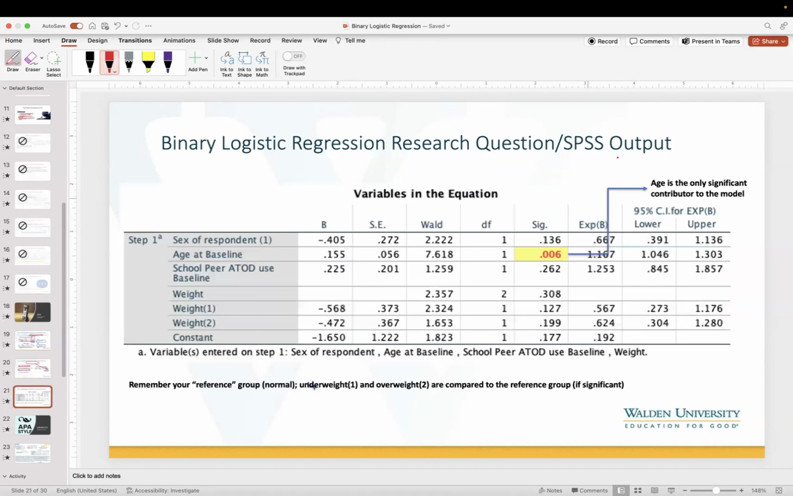Now, we noticed that the omnibus test, omnibus in statistics means overall test, didn't tell us anything about the individual predictors, did it? That's what we want to know. Now, remember we had the 4 variables: sex, age, school peer pressure, and weight. Remember when we talked about setting up SPSS and telling it that it was a categorical variable?